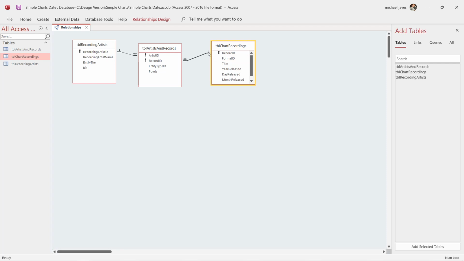You can see a little one and little infinity symbol, so you can have one recording and multiple artists and recordings. So if you've got Madonna, she can have all her records in that table. You only have to actually add the recording once, and it can be assigned to multiple artists.